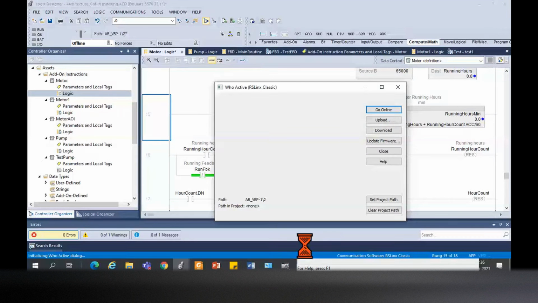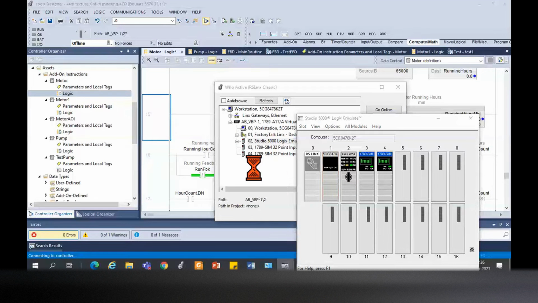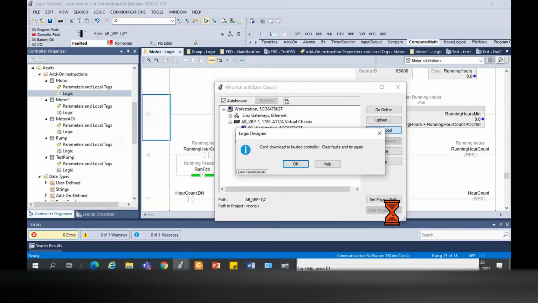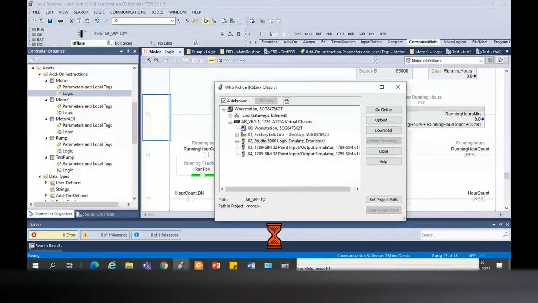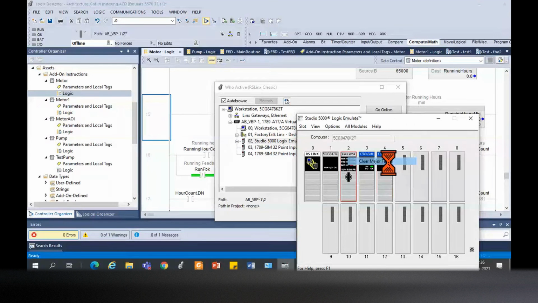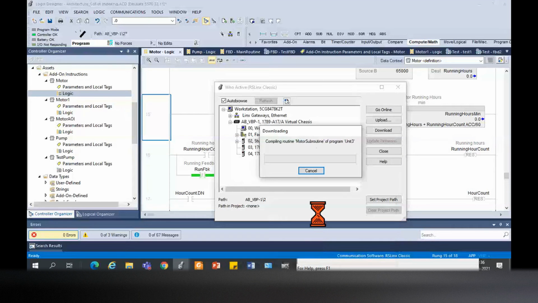Check if your controller is in fault or not. Okay, controller is okay. Then download. Clear the faults and try again. Right click, clear faults, right.